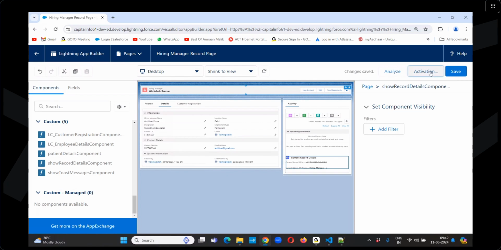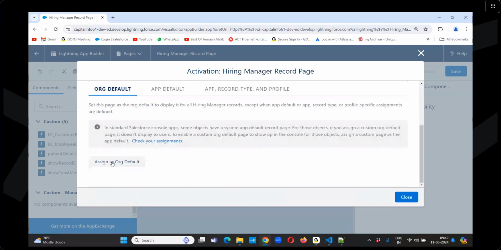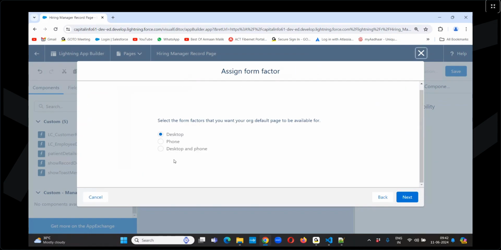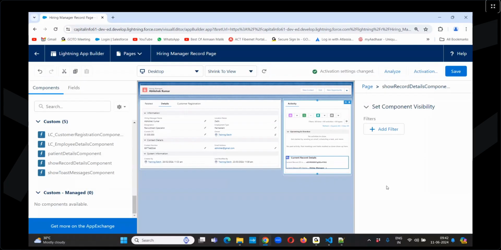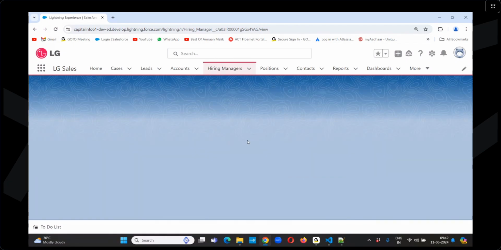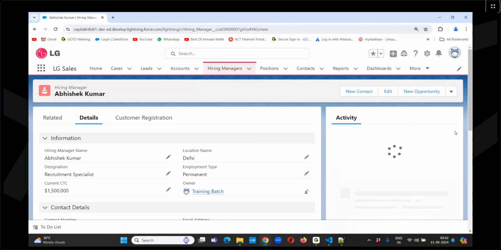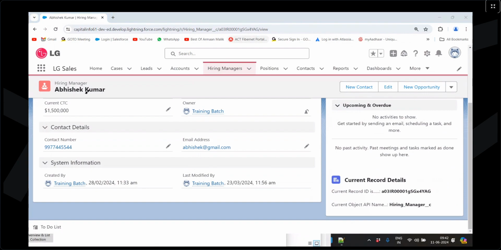Click on the save button. Activation. This will be accessible for organization default. Make it save. Let's go back to the hiring manager record. See, here we are able to see the hiring manager record ID. For this current record, Abhishek Kumar, this is the record ID, and this is the object API name.